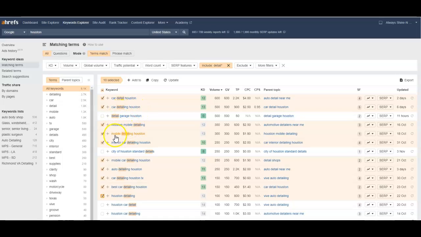These are what I call generic keywords. If somebody in the Houston area is looking for detailing but doesn't know who they're looking for, these are the type of things that they're typing in. And this row right here is the total search volume for these keywords. So there is a ton of traffic in Houston looking for auto detailing. Get those keywords in there, get some content.